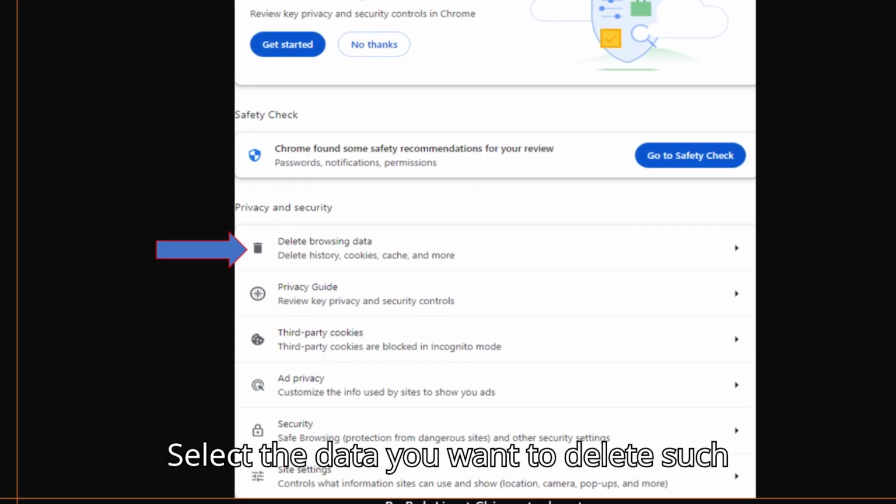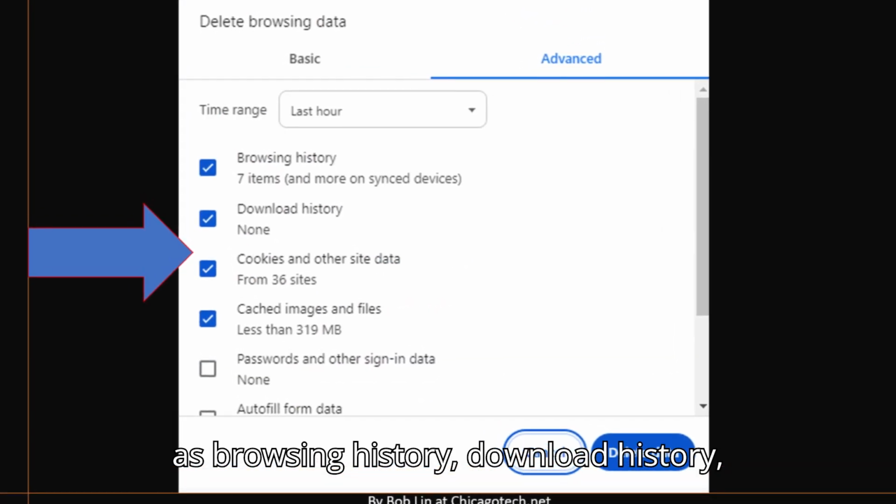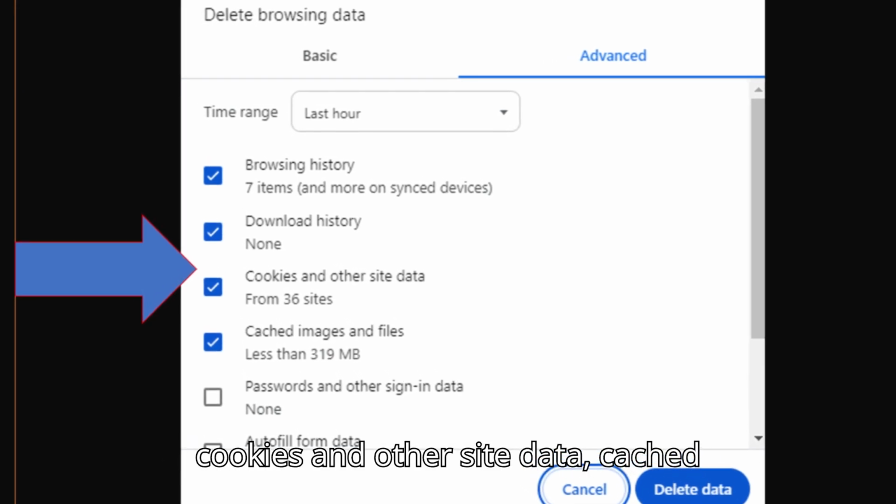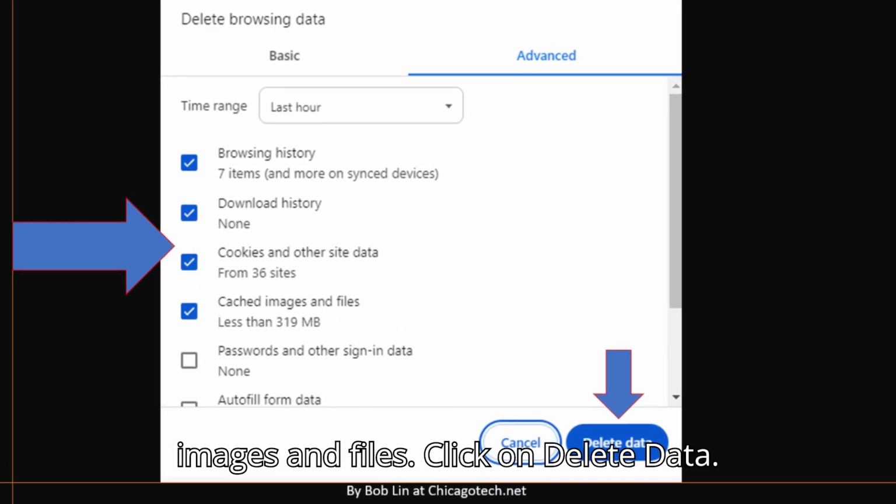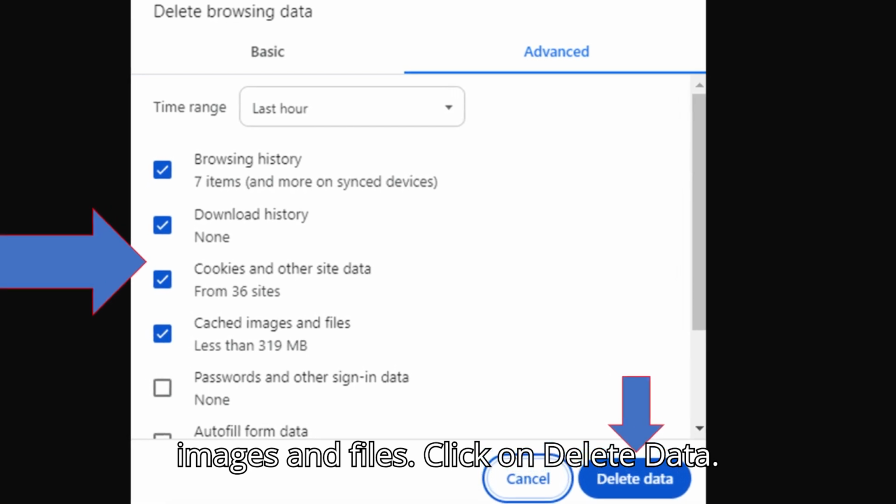Select the data you want to delete, such as browsing history, download history, cookies and other site data, cached images and files. Click on Delete Data.